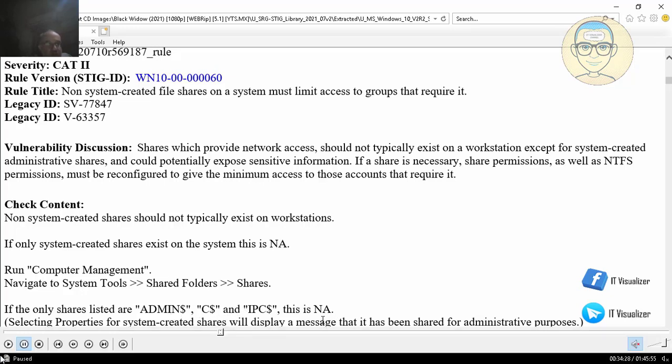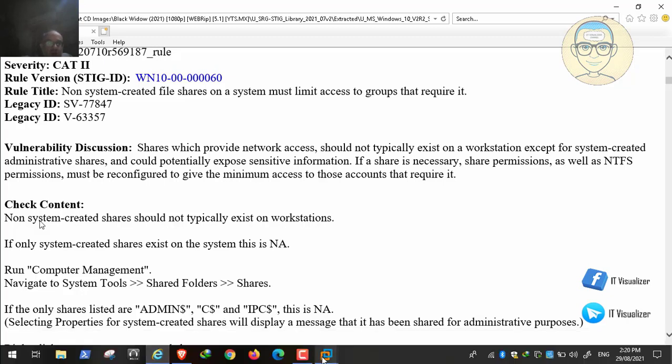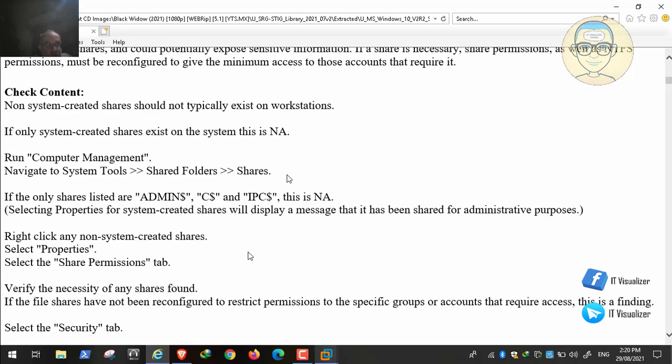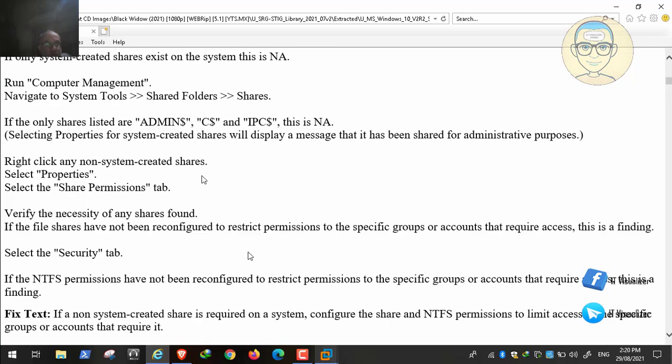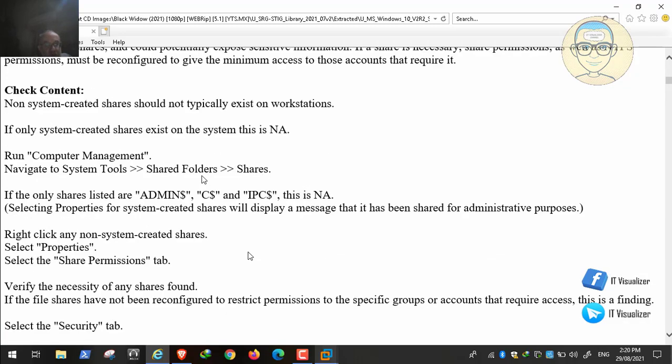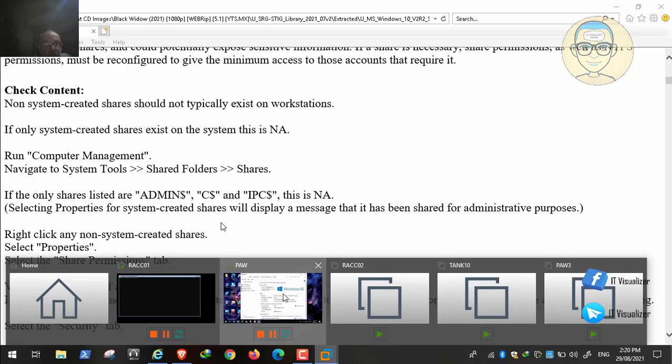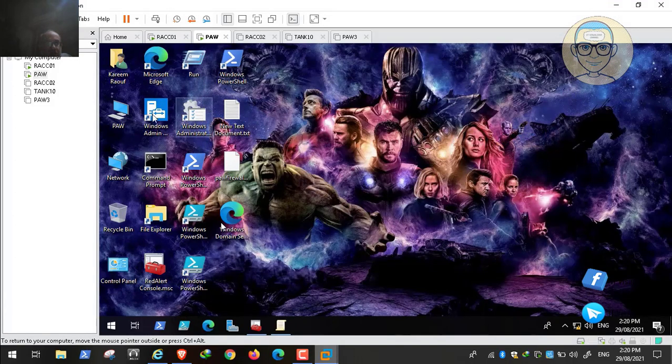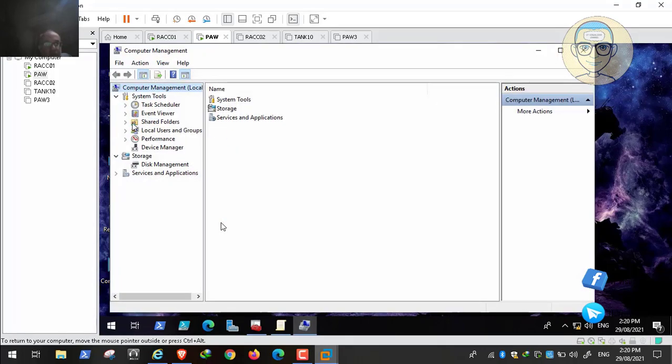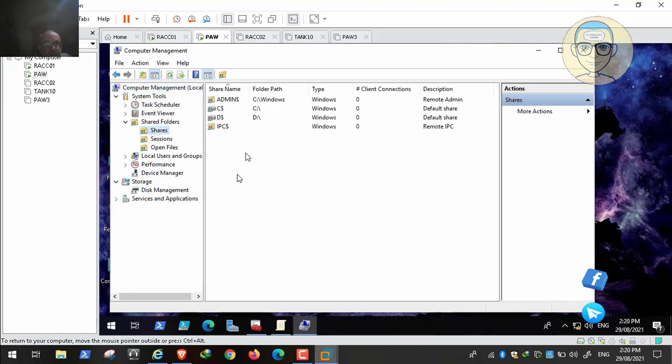Let me show you how we can know if there are any folders shared on a machine. As you see, non-system shares do not typically exist on a workstation. So now we can go and check if I have any shared folders on my workstation. We will right click, then Manage, and then open Shared Folders and Shares. Here we can see that there is ADMIN, C and D, and IPC. So these are all normal things.